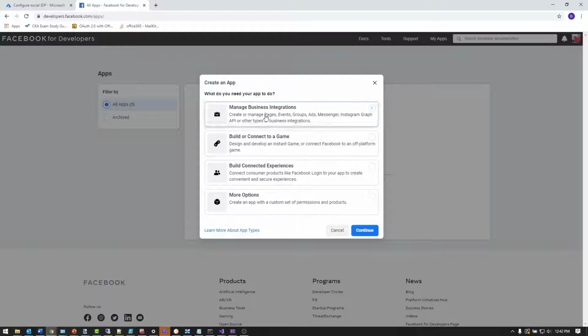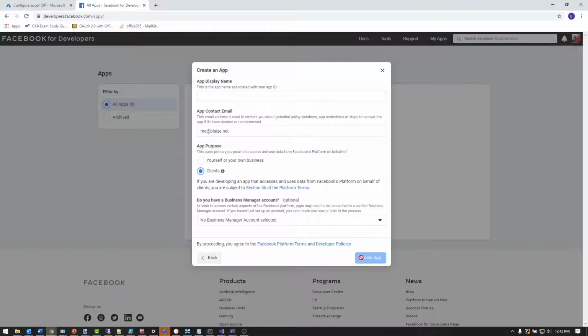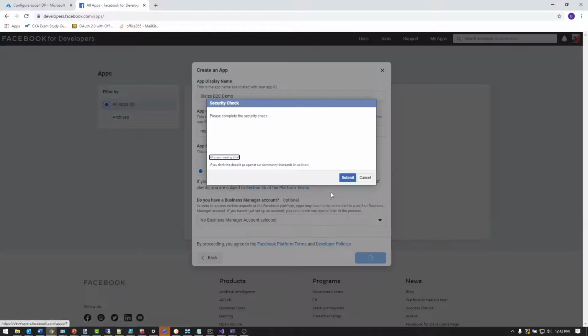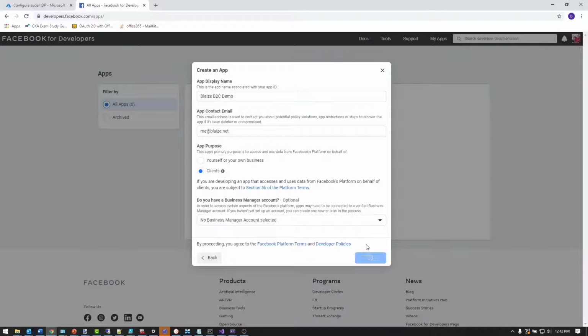So I'm going to create an app here. I'm going to use it for managing my business. I'm going to click this. I'm going to say it's for my clients, and that is what I'm going to be using here. I need to give it a name. I'm going to go Blaze B2C demo. That's for my app name. And I'm going to say I am not a robot, which I'm not. At least I don't think I'm a robot.